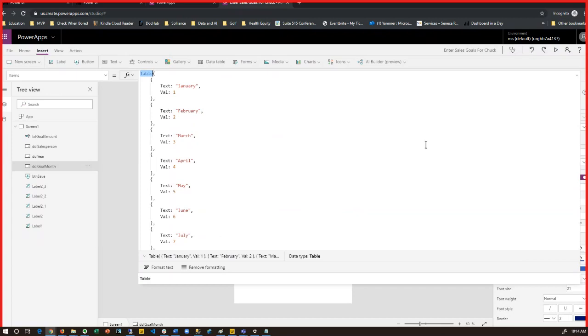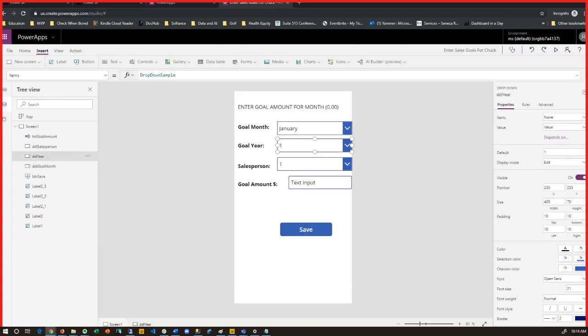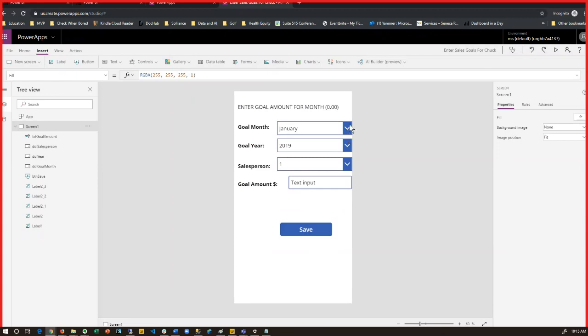So this table function is what's creating this key value pair for me, right? And now for year, maybe I want goals for 2018 and 2019 and 2020. So for the items there, we just need to use an array. We don't need the table expression anymore. And if I hold down the Alt key, you can see, hey, it works. There's all the months. And there's the goal year.